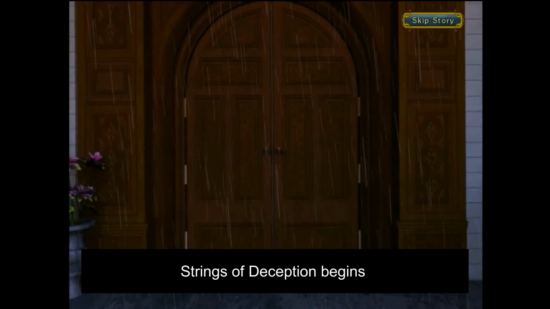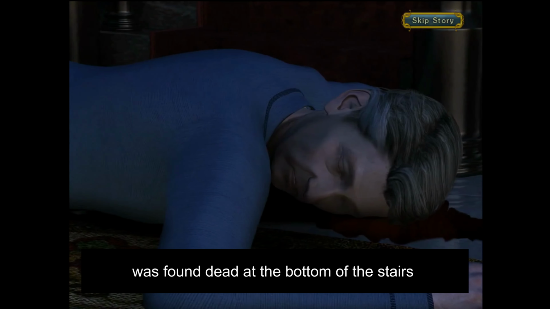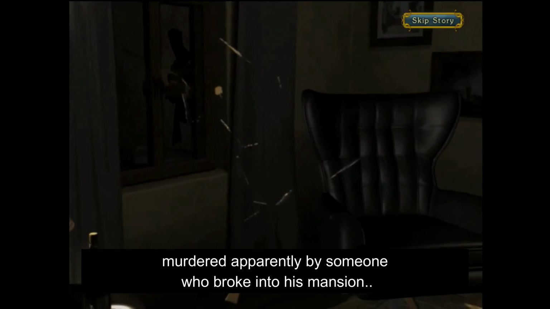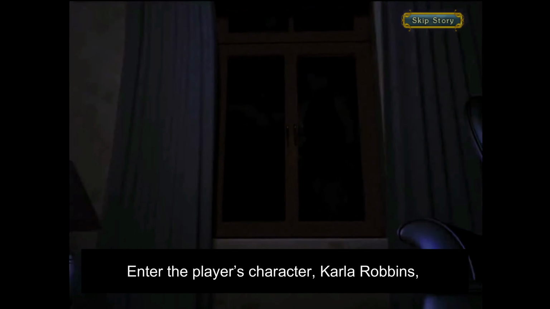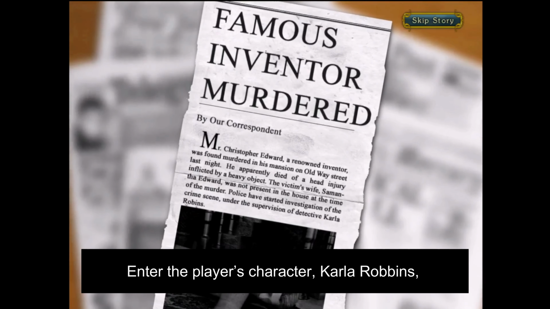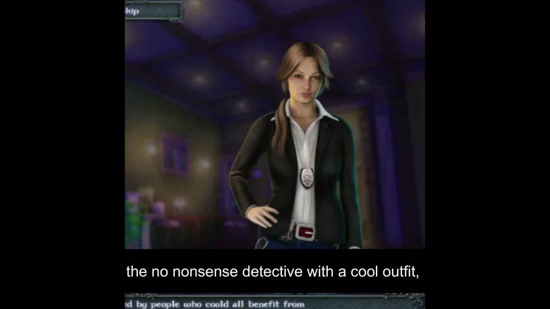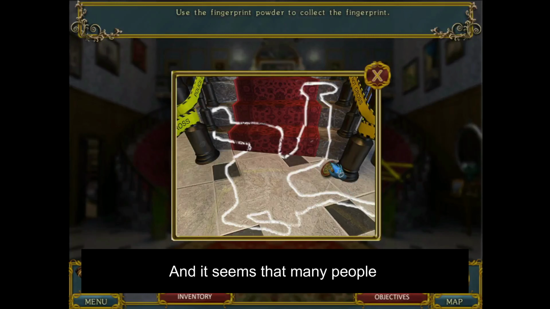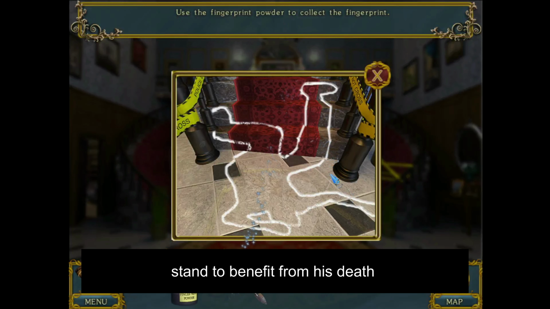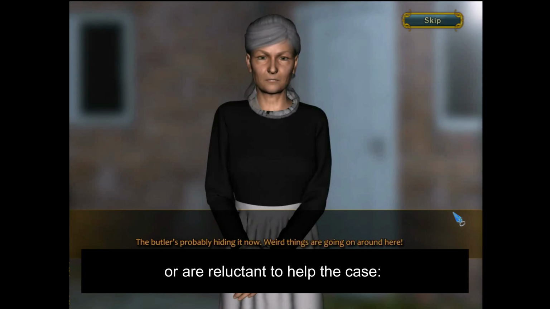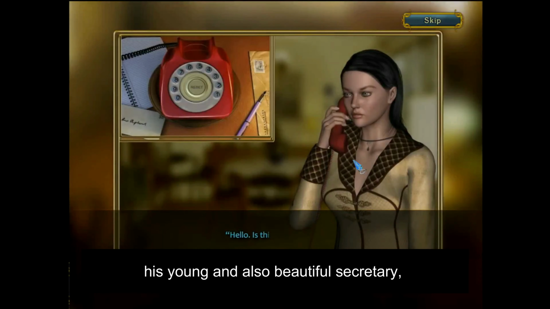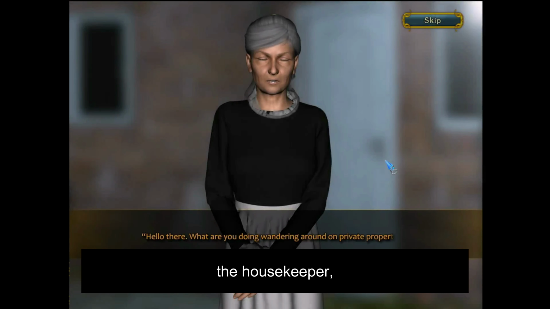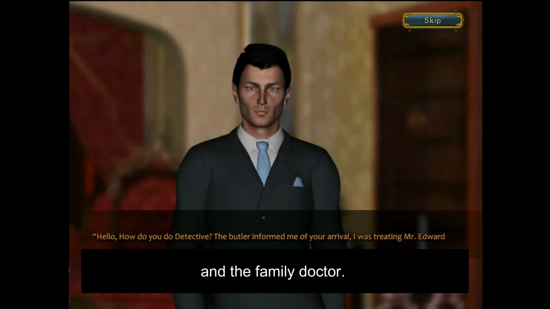Strings of Deception begins when famous inventor Christopher Edward was found dead at the bottom of the stairs, murdered apparently by someone who broke into his mansion. Enter the player's character, Carla Robbins, the no-nonsense detective with a cool outfit, who was tasked with investigating the case. And it seems that many people stand to benefit from his death or are reluctant to help the case: his young wife, his young and also beautiful secretary, his butler, the housekeeper, and the family doctor.